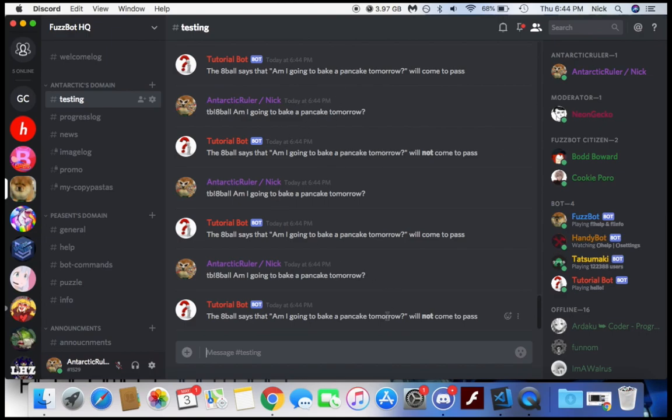So yeah, you can do this for anything you want. Message.slice can be used anywhere. It's extremely useful. But I'm just using it here for this 8-ball command just as an example.